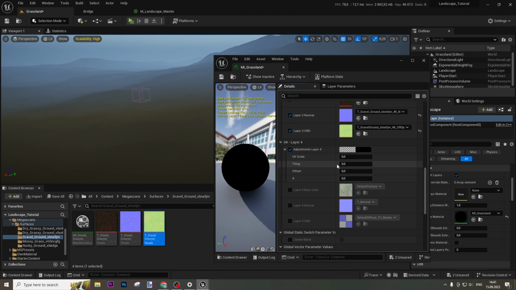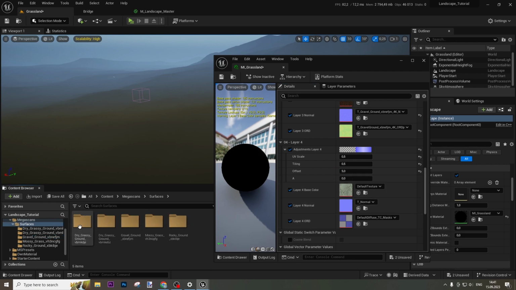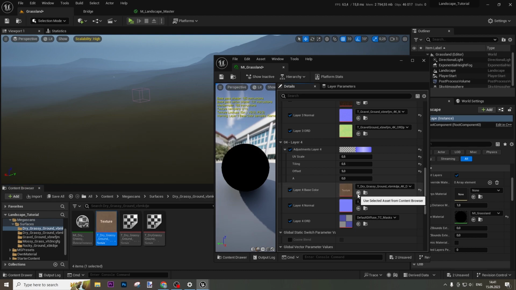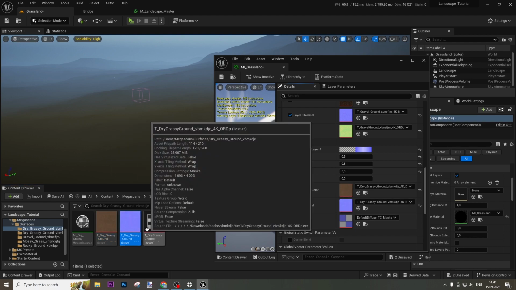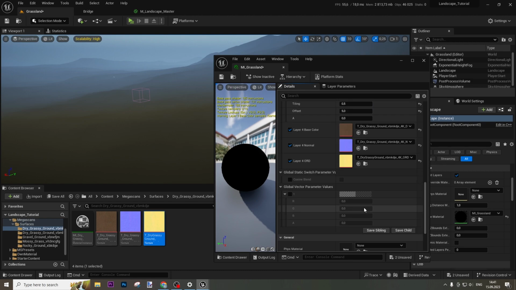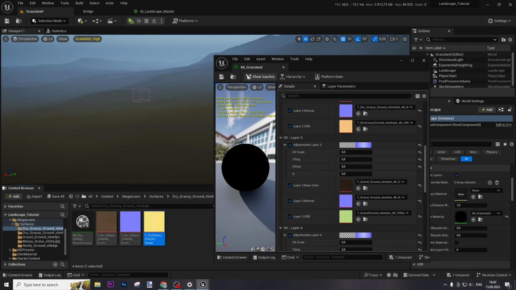Final one is the road. Road also. Let's make 0.5, 0.5, and 5, and activate this one. And let's change this moment. I'm going to use this, this, and this. Okay, our material is ready.